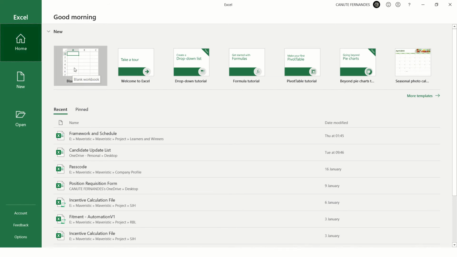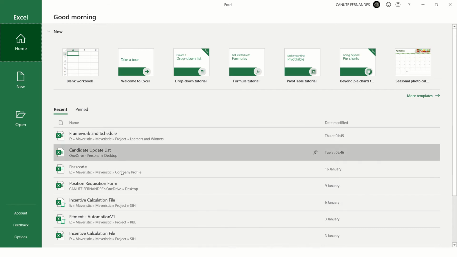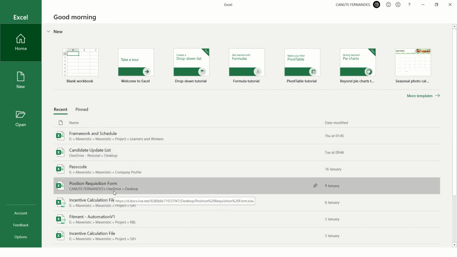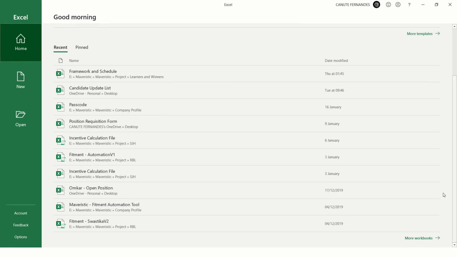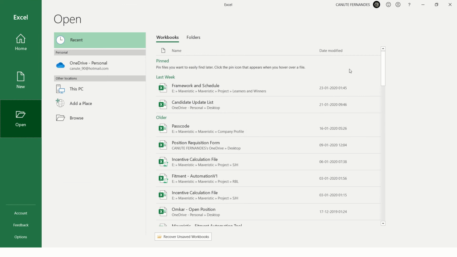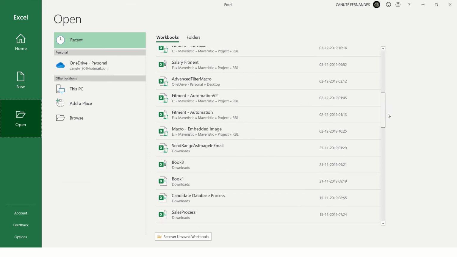If I were to work on a completely new data altogether, I would simply click on blank workbook. Or if I have already worked on a particular file and I need to open the same file, these are the recent files that I've opened here. And also you can click over here and do more workbooks.